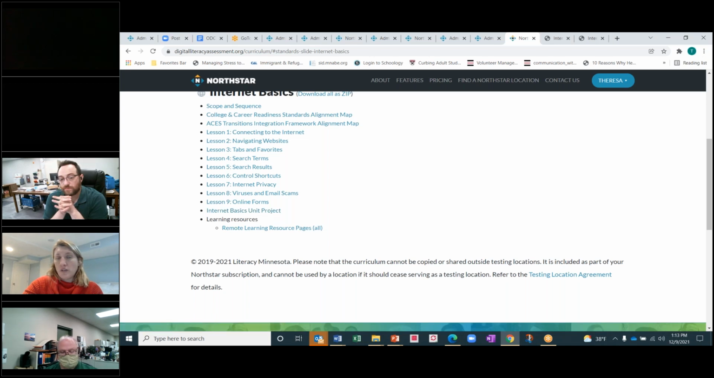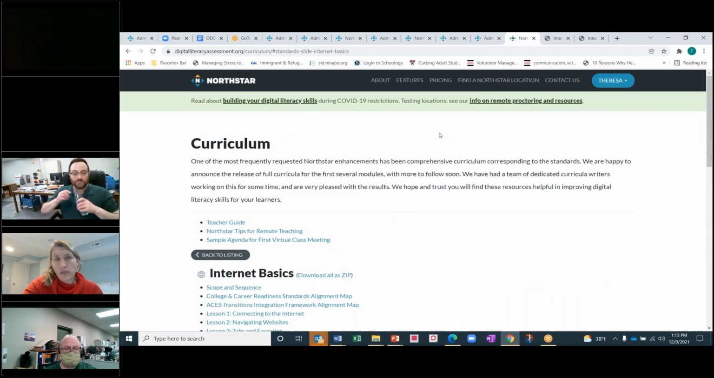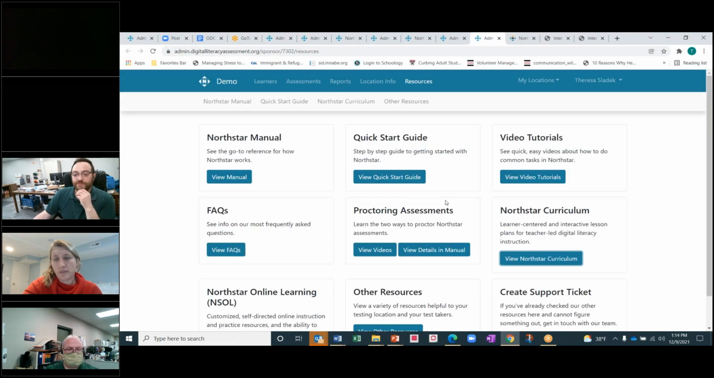And then the curriculum can also be taught remotely as well. So we've made it easy for you to share remotely the pages that the learners would want to see versus all the lesson plans that you have. So that's all located in your resources tab in your admin portal. So here we are in resources.